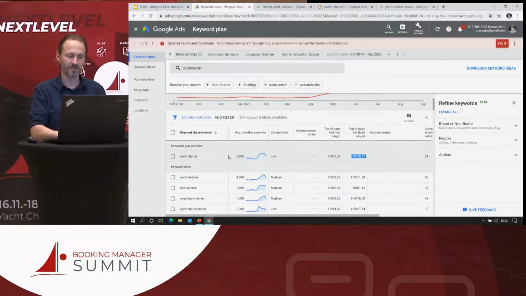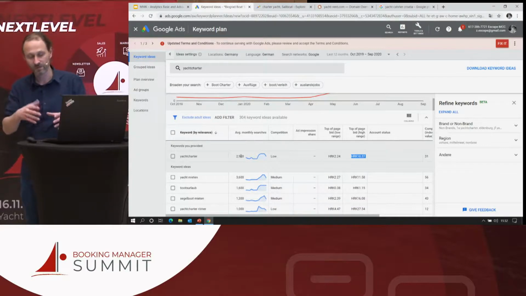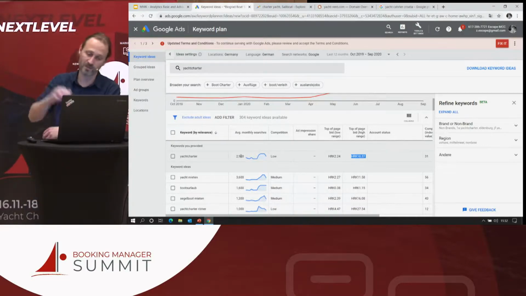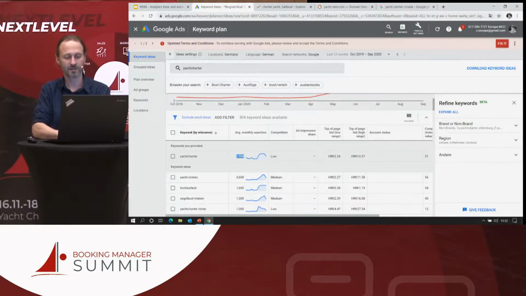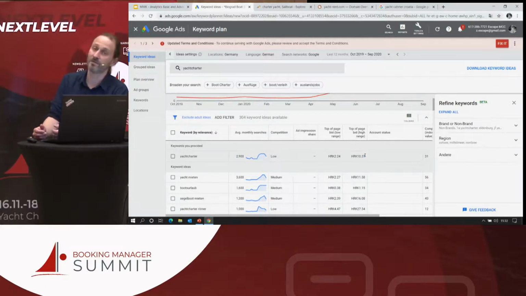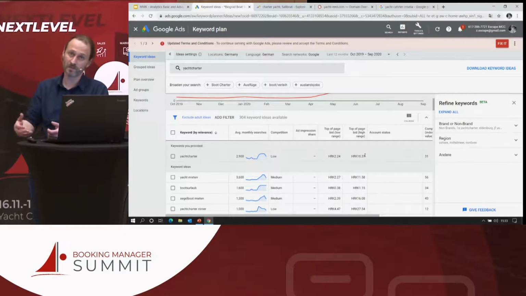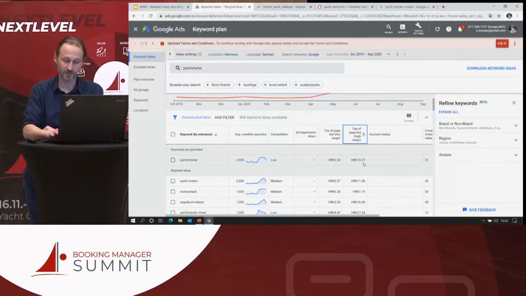Meaning that if you want to be, let's say, 100% present in your searches and on top of these searches, then just multiply the average monthly searches by the top of page high range, and then you will get an estimate of how much you need to spend for a specific market throughout the month.